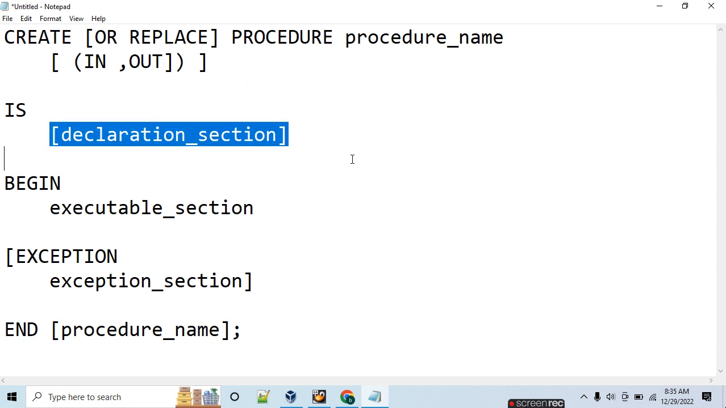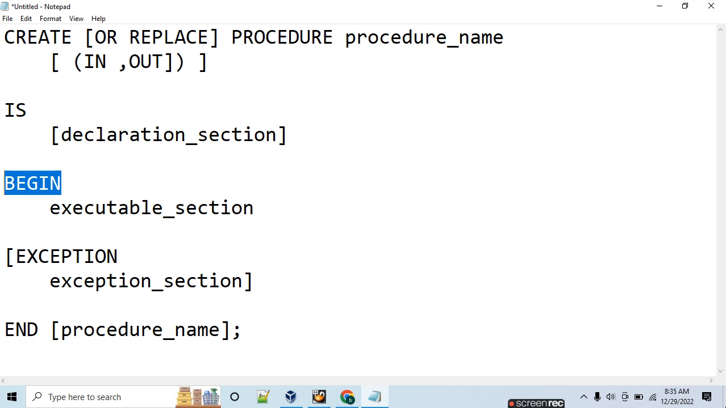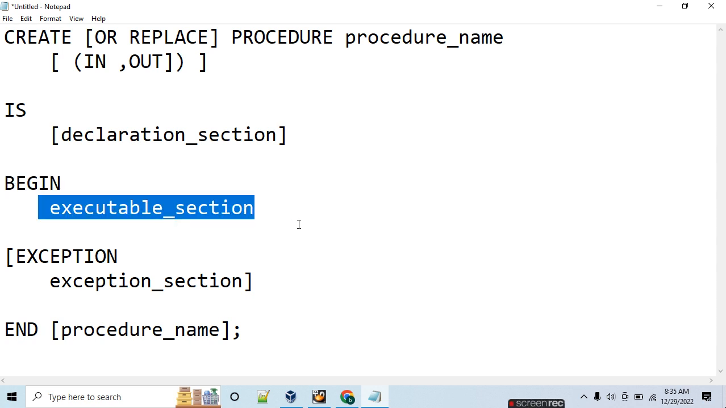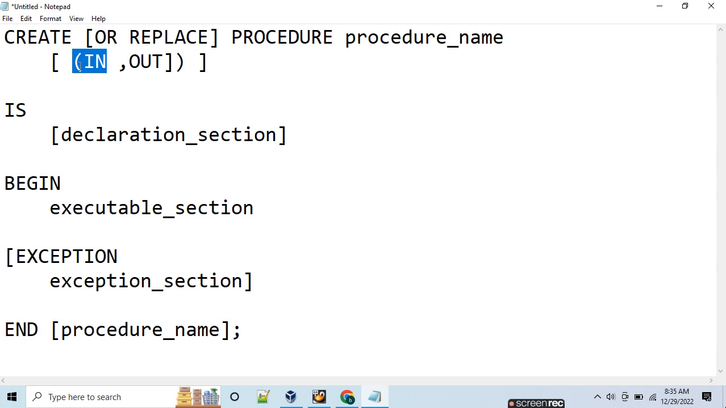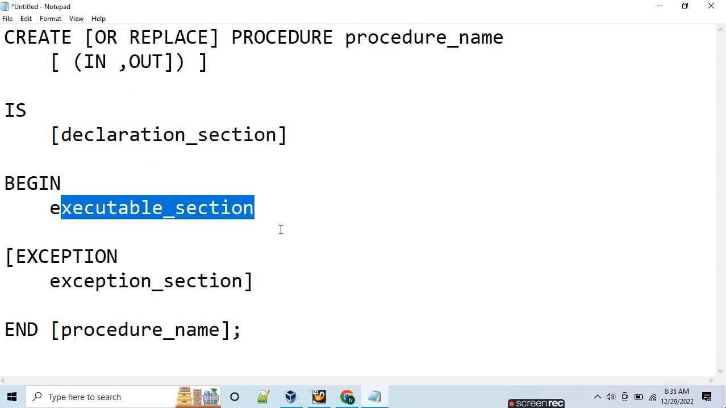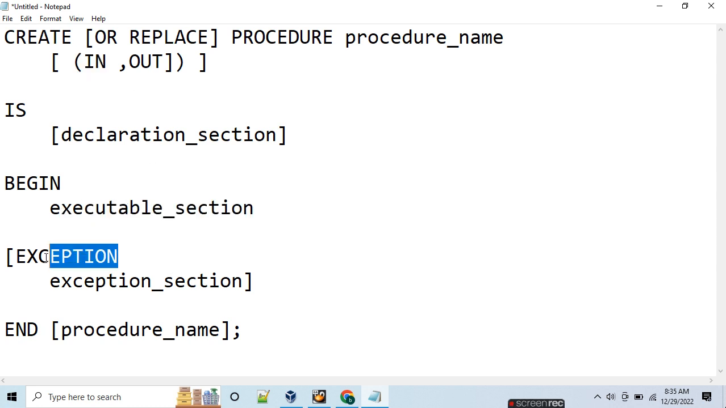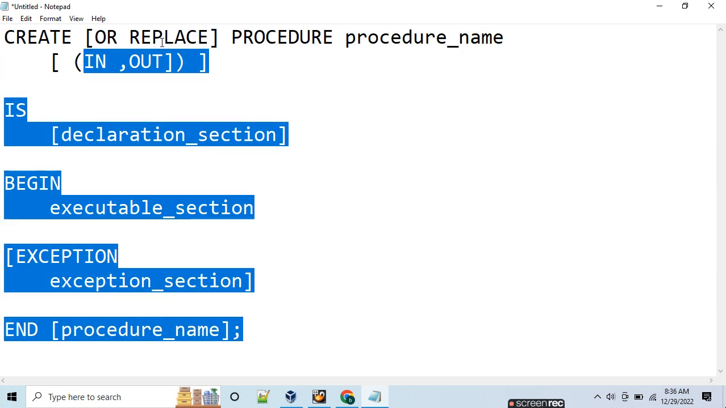Here we can declare, we will see in the later examples, like cursor we can declare here. In the begin section of the procedure, the logic of the procedure can be executed. Just like if you want to calculate the square of a number, we can take the IN variable as x, and we can perform the calculation here. If there is any exception, we can catch this exception here, and the procedure is terminated by using the end statement. So this is how the syntax of the procedure is.